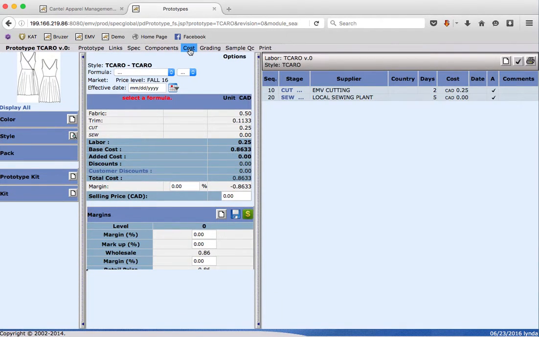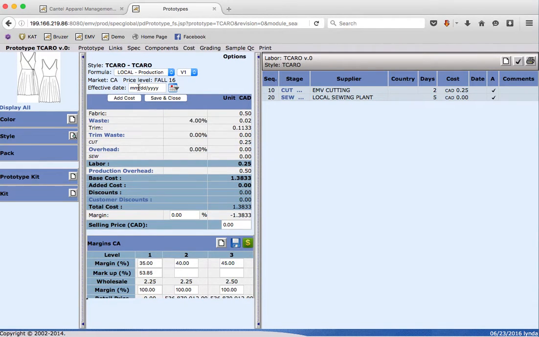Okay, so now we've got our costs for the fabric and the trims, but now we want to come up with a selling price. The first thing you need to do is select the formula. That's why it's in red. The formula is called local production. Okay, so what it's done is bring in 4% waste, scutter, trim, or overhead. And so for example, if I want to do a selling price of $25, that's a very good margin.